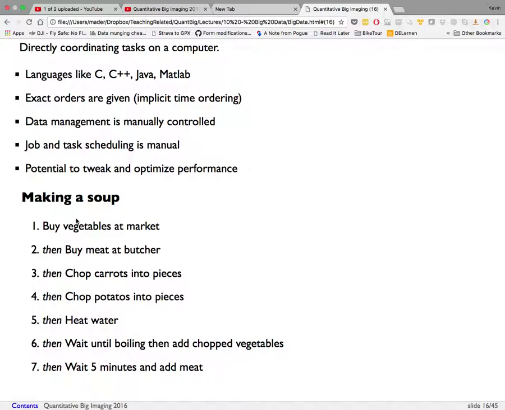Because you can't have people adding chopped vegetables to the soup before the vegetables are chopped. So there are some dependencies in there, but because there's no way of expressing that task 6 needs to wait for tasks 3 and 4, you have the problem that you have to perform this list exactly in the order that it's given. Otherwise, you might end up with an unexpected result.